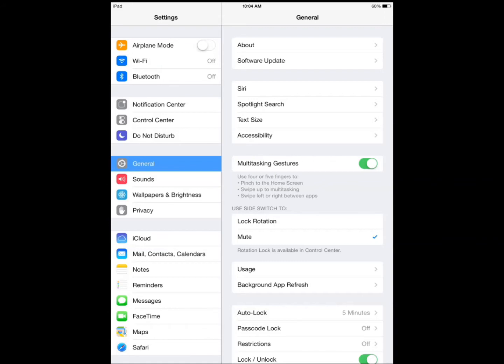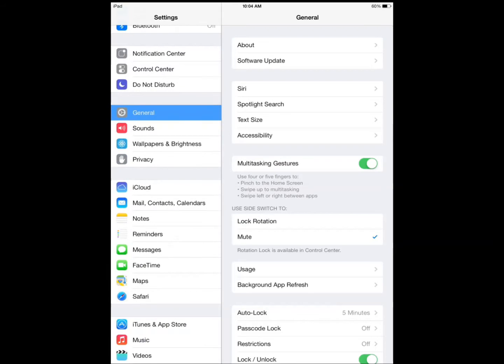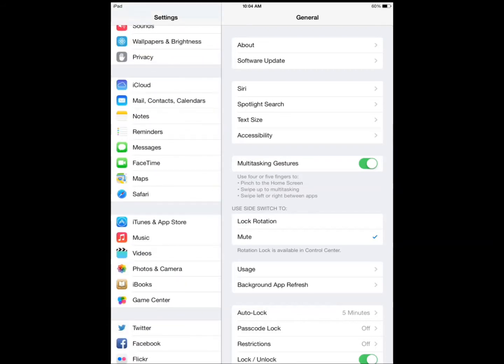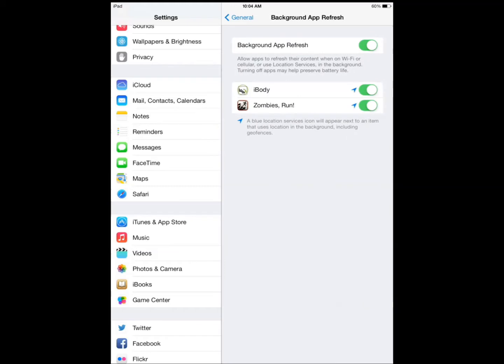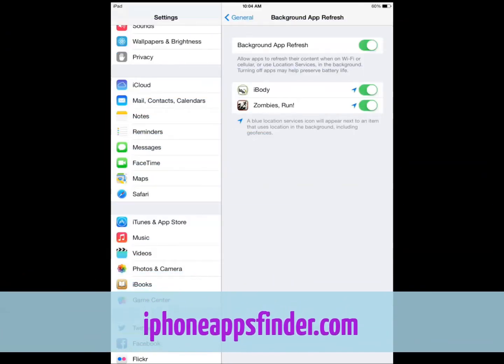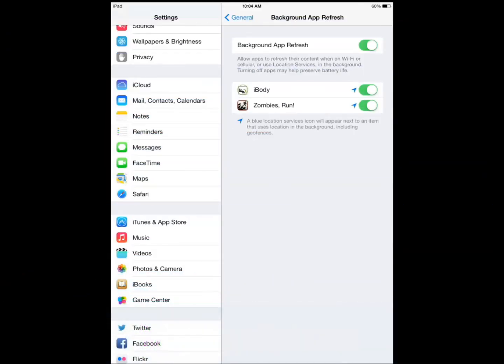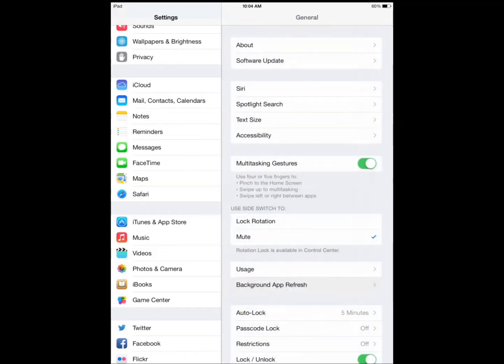You also want to take care of your app refresh rate, and that's very important because, again, it's a battery saving measure, and sometimes you just don't need this. For some apps, you do, and if you do need it for some apps, you want to set it up manually for each app. So you can turn it off for instance for iBody and turn it off for Zombies Run. These are both fitness applications. So you want to be aware of that. Again, it happens right here in General. So a lot of cool stuff that you do is right here.